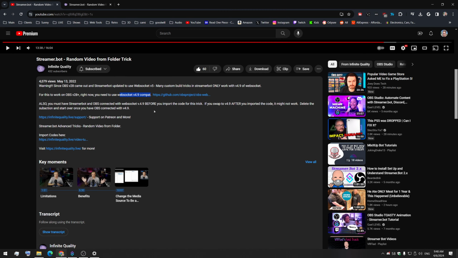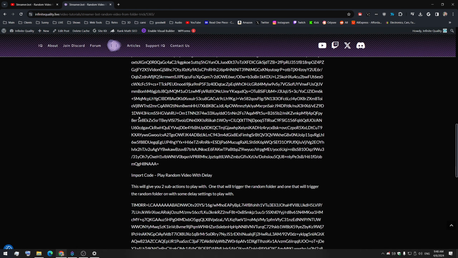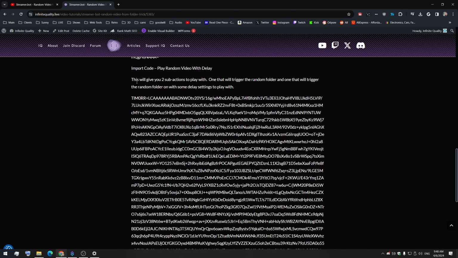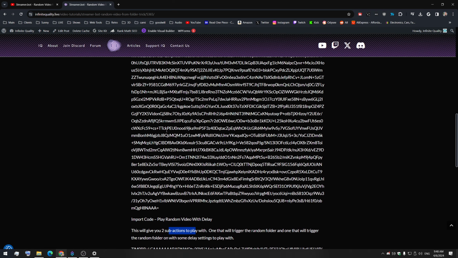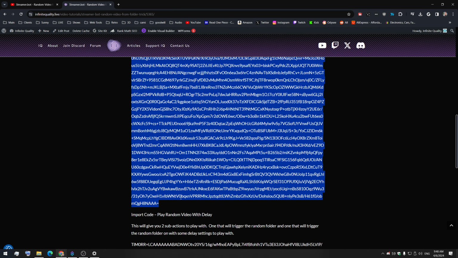Next, you're going to go to the import code section, which will be linked below this video as well. That will open this website here. You want to copy either one of these codes. This one has a delay. See, this one has two subactions with it to create a delay in between switching. This is the basic one, and you can build upon this. I'm going to grab the basic one.